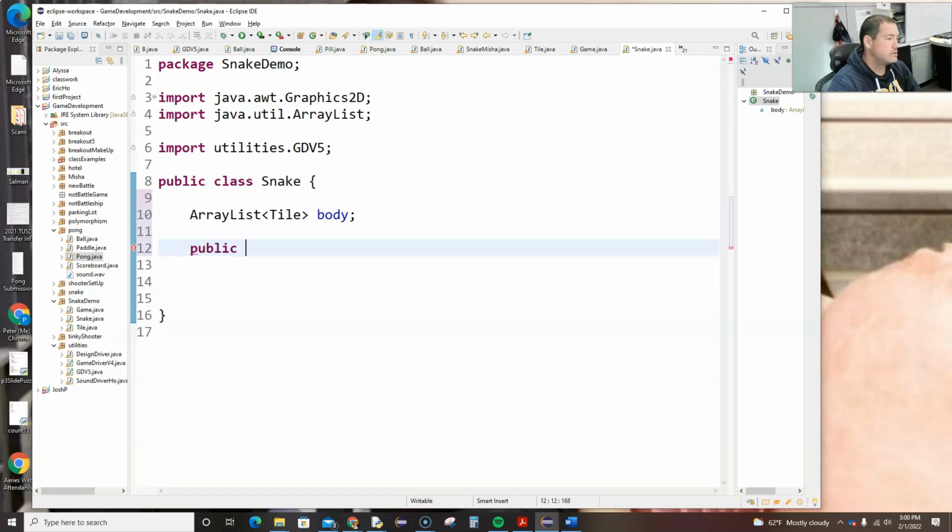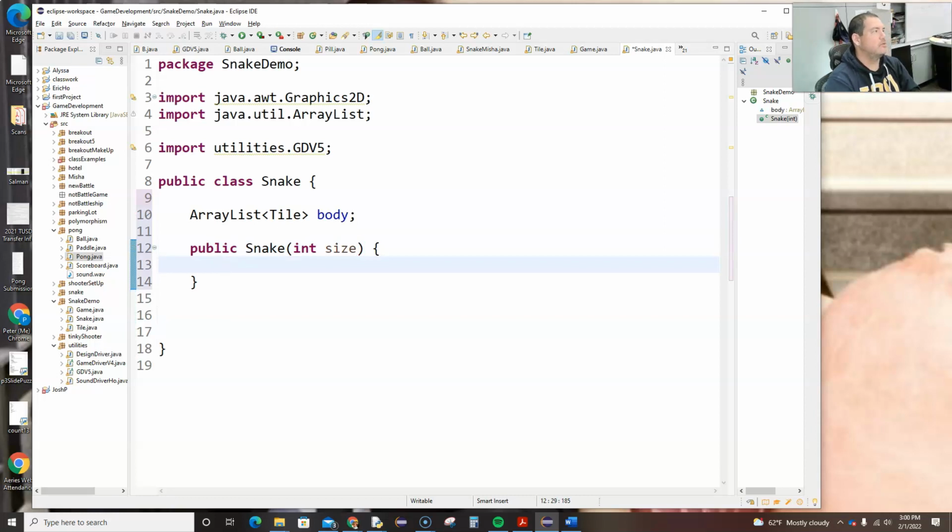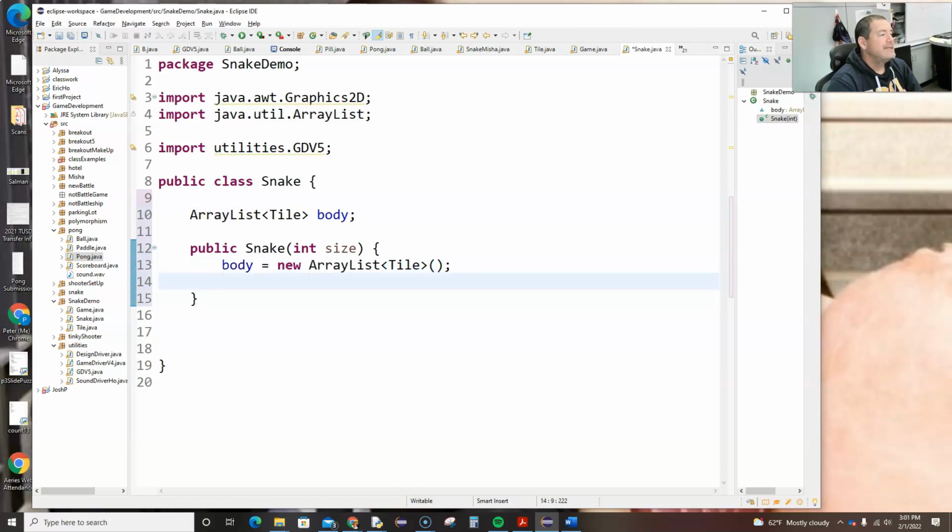Okay, so let's make our constructor. And I'll let the constructor take the size, the initial size of the snake. Maybe that'll be a cool thing, so we can figure out what we want that to be later. Let's see. So I've got this array list body. I need to create a new one. I guess I could have done that up top. All right, so there we go.